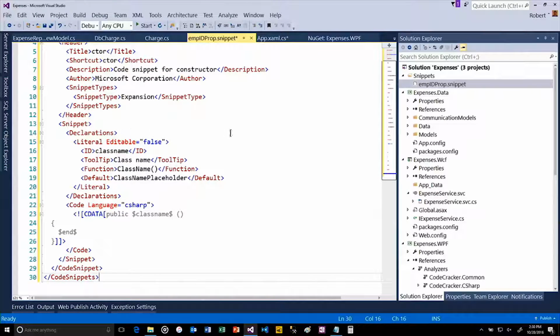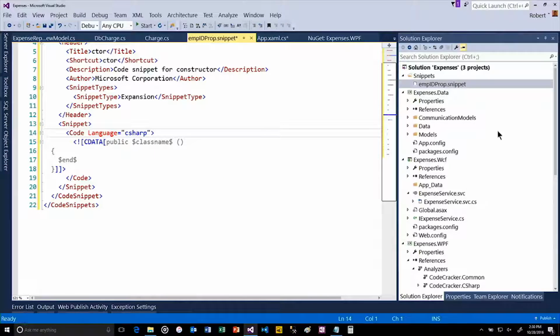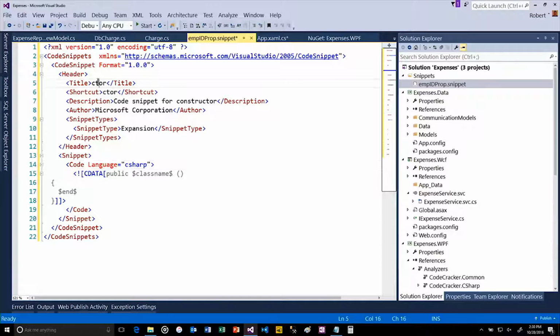All right? And I don't actually have any code literals in here. I don't have any substitutions. And I'm going to give this a title of emp ID prop and a shortcut of emp ID prop. Probably should give it a better title. Employee ID property. All right?